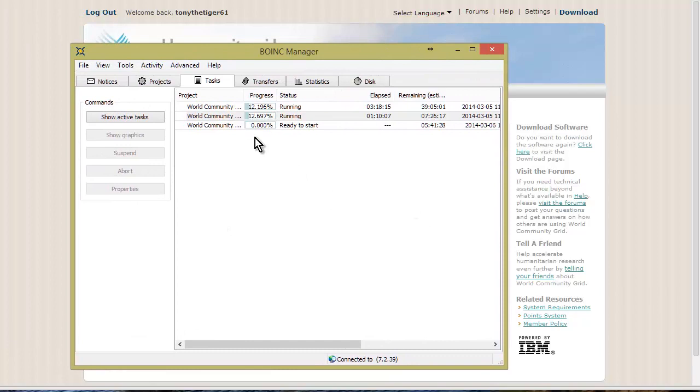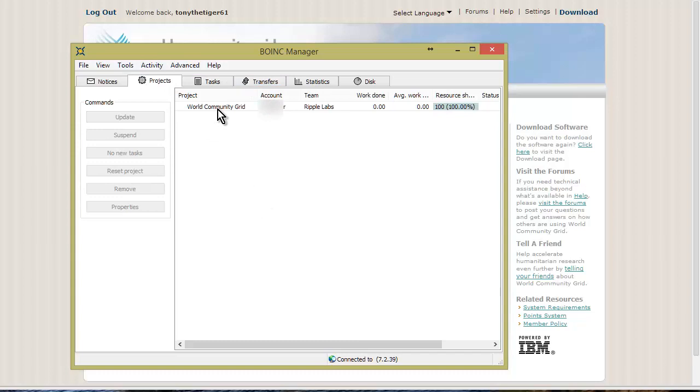So you'll see here right now that these are the projects that are running. These are the projects I'm signed up for. So the World Community Grid Ripple Labs. So statistics are only updated every 24 hours. So you won't see anything until you've run for 24 hours.